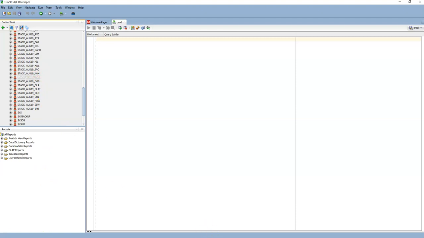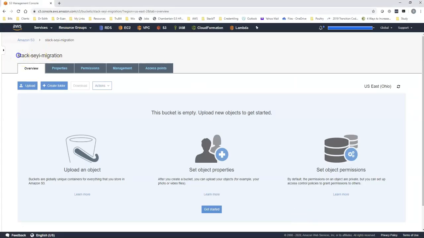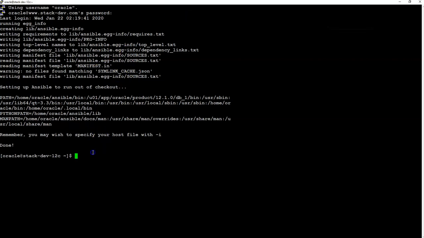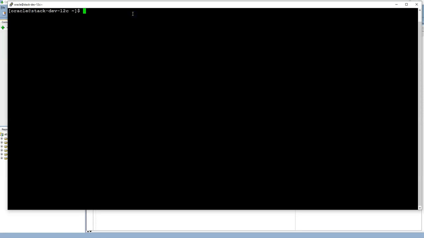I'm also going to show you the bucket that we're going to be using, the stack Sheyi migration, and I'm just going to refresh that to make sure there's nothing in the bucket. And now I'm going to go to the on-prem server. I'm logged into the on-prem server now. I'm going to cd into the script folder where my scripts are located, and I'm going to now run the script.